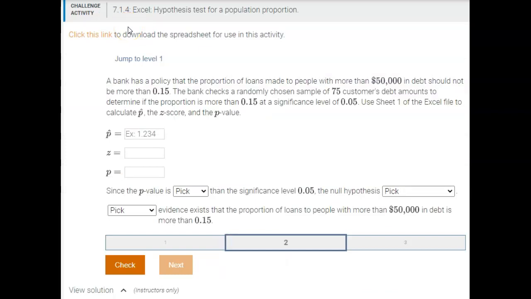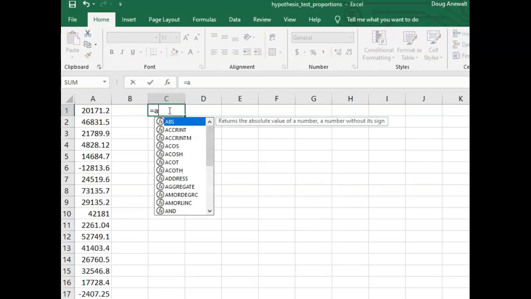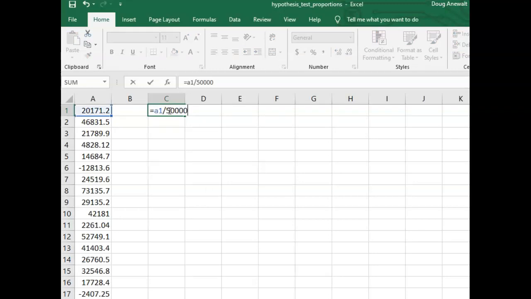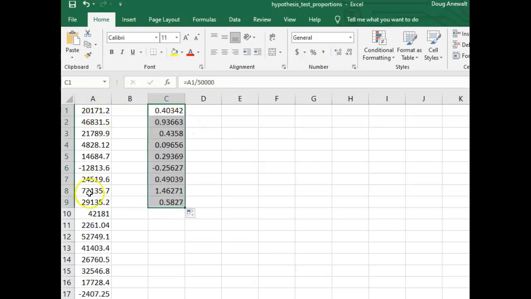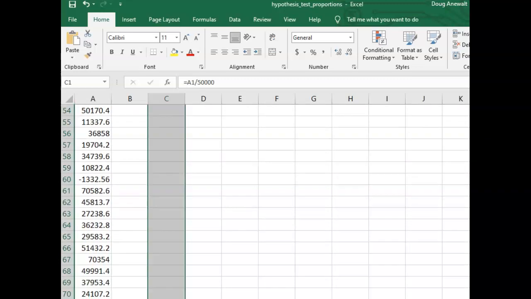Talk a little bit more about how to quickly count in Excel how many values in your sample meet a certain criteria. So in this case, we're looking at people with more than $50,000 in debt. I'm using sheet 1. So I can use that same approach. I'm going to take that first value and divide by 50,000. Anybody with less than 50,000 in debt, it's going to come out to a number less than 1. Anybody with more than 50,000 in debt is going to be a number more than 1. But you see, we are getting some negatives in this example. I assume that's somebody without any debt. They just have some savings. So let me drag that all the way down.